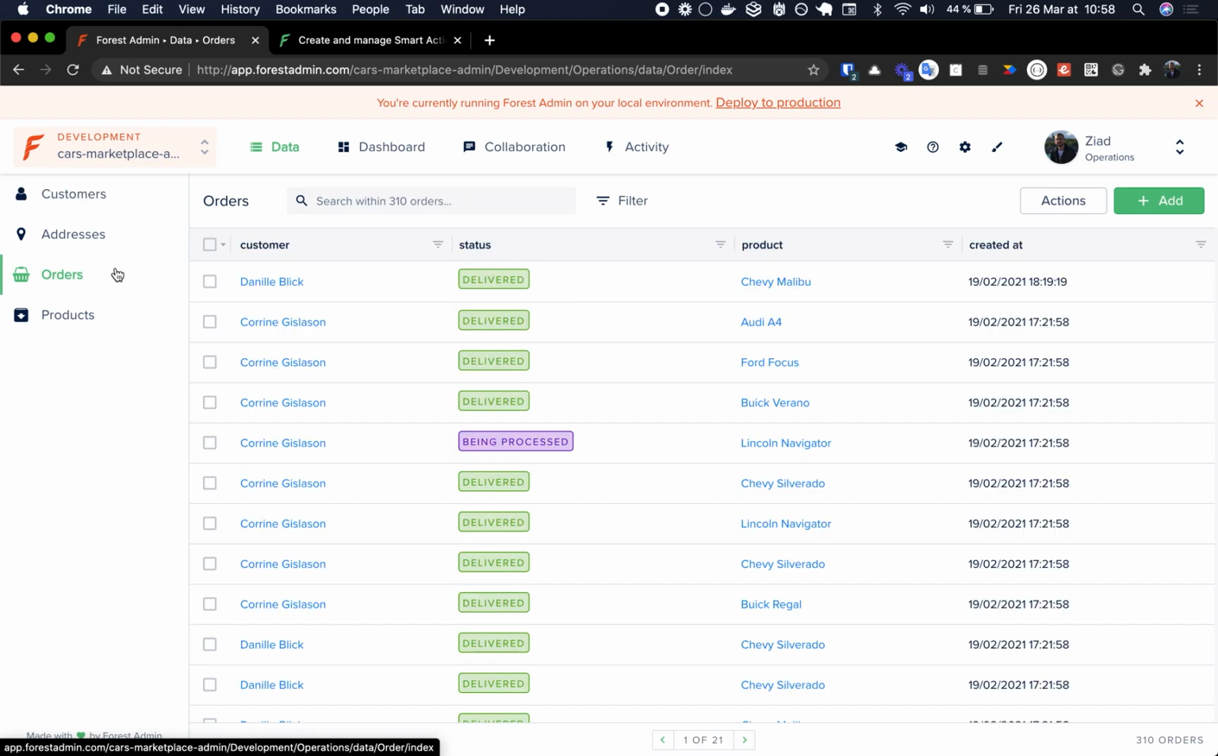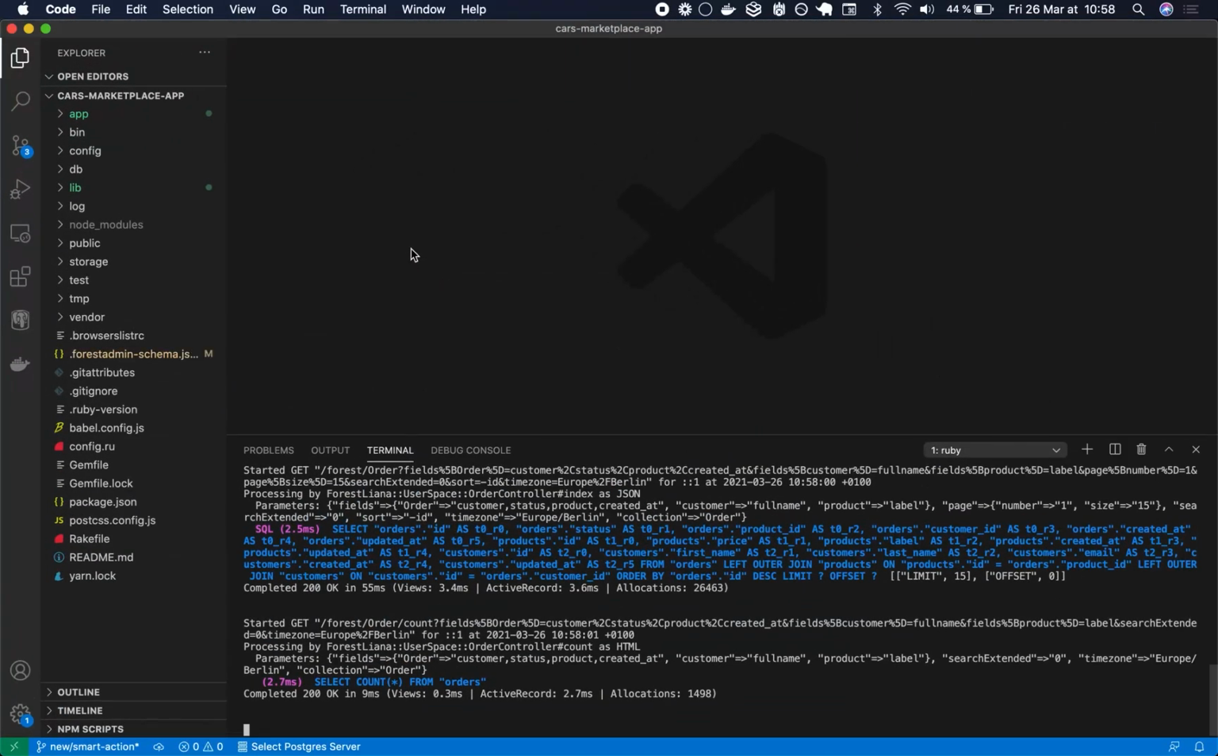all from Forest Admin. To demonstrate how you can do so, we'll show you how to create a smart action to change an order status from in transit to delivered. Let's get started.